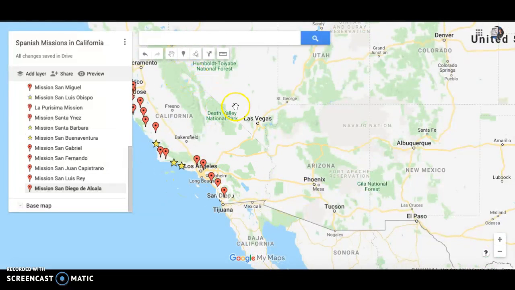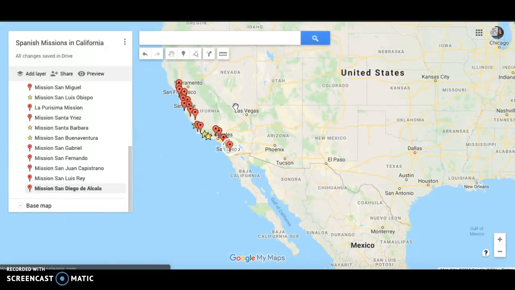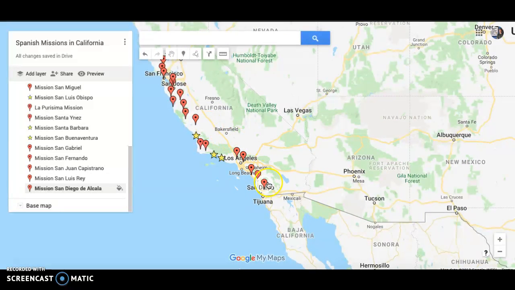I think that this really would help students see just where they are in relative location to these historic places. And I think it also gives them a chance to see the path that the Spanish followed when setting up the missions. That was actually something that our textbook touched on, was that they followed a certain path.